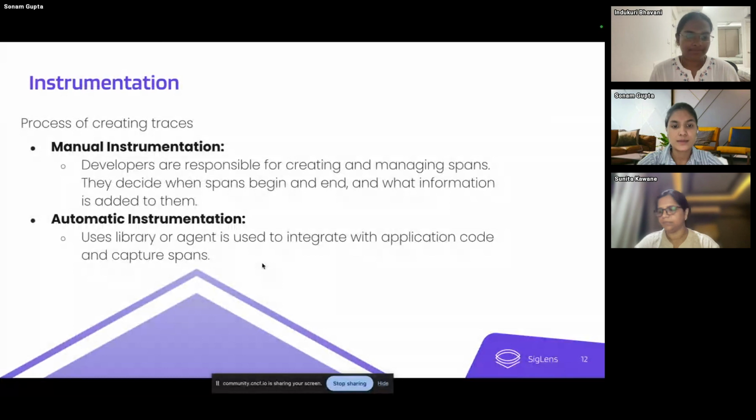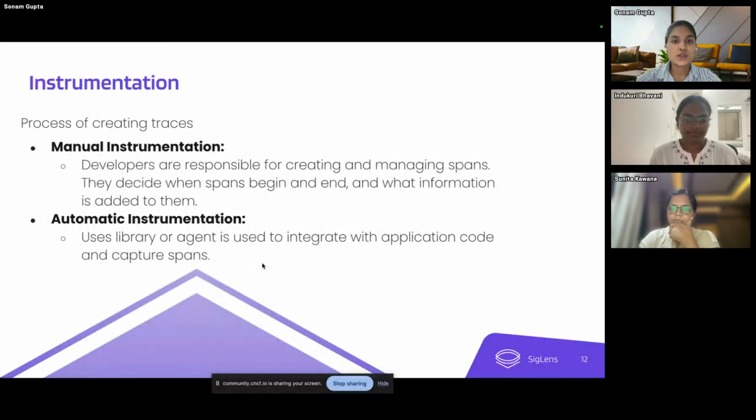Yes. Yeah. So now Sunita has told you about distributed tracing and OpenTelemetry. Now we will discuss instrumentation. Instrumentation refers to ensuring that your application code generates the telemetry data like traces, metrics, or logs. It can be done in two ways: manual instrumentation or automatic instrumentation.